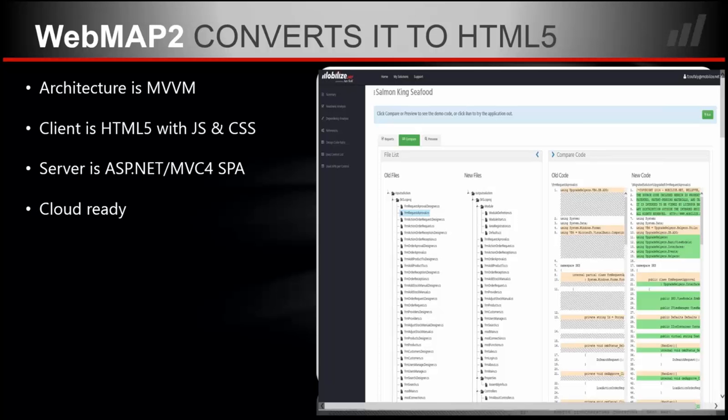The application that we created with WebMap is MVVM or MVC4, depending on which side of it you're looking at. We're using a lot of helper classes here, again in source code, to make the app performant, to manage the sessions, to manage state with the server, to make it cloud ready and ready to scale very quickly.